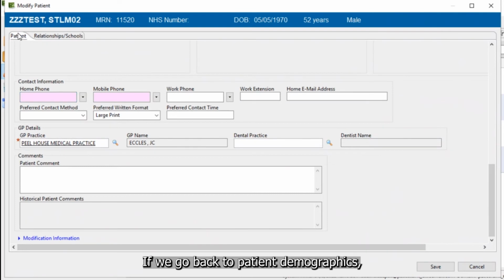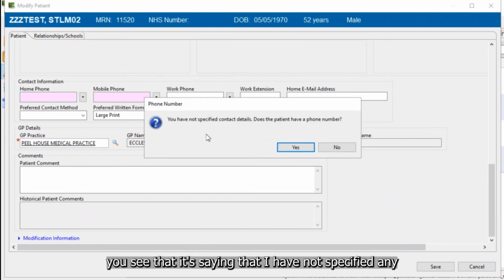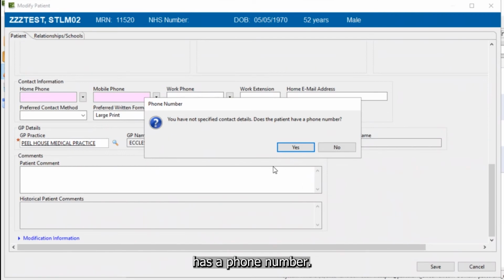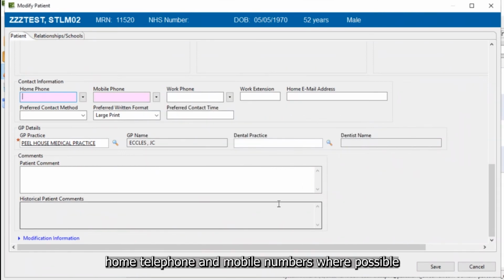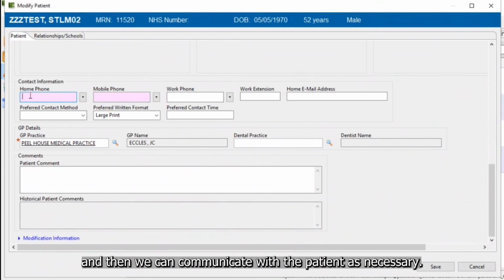We go back to patient demographics, and I'll try and save again. You can see that it's actually saying that I have not specified any contact details, and it's asking me if the patient has a phone number. So basically, like I said, we do need to collect home telephone and mobile numbers where possible, and then we can communicate with the patient as necessary.